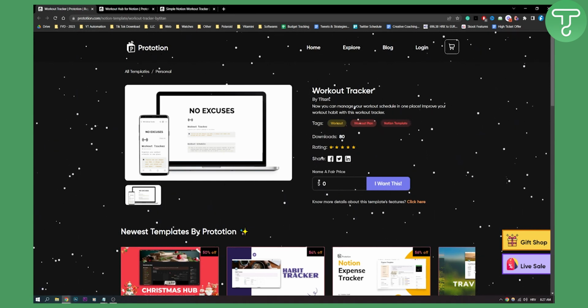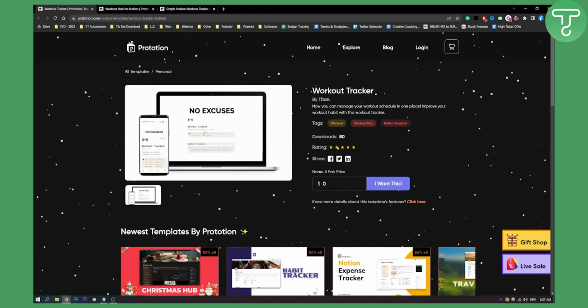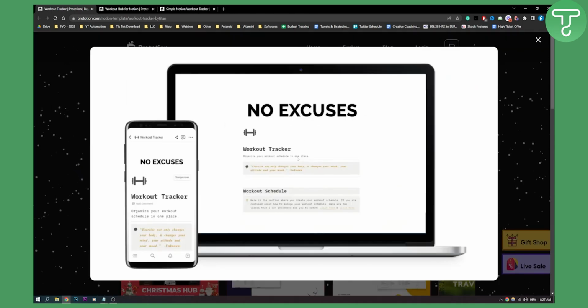You can manage your workout schedule in one place, improve your workout habit, and all with this workout tracker. Now this is a really simple workout tracker, as you can see. It's really simple, it's completely free, right?